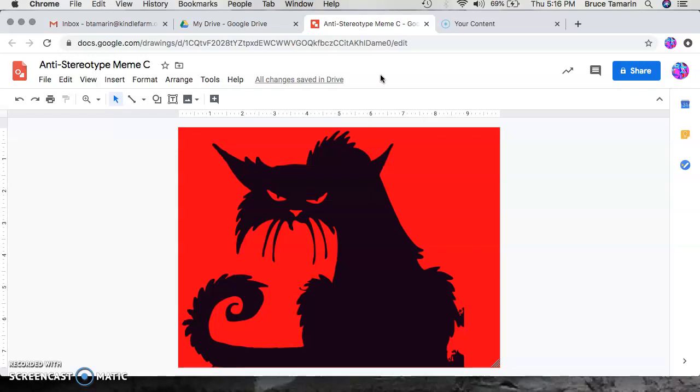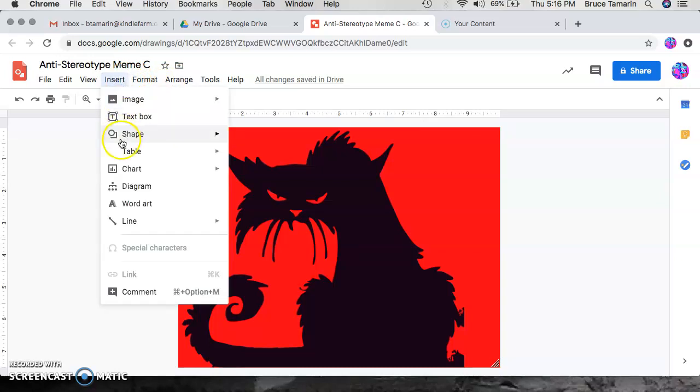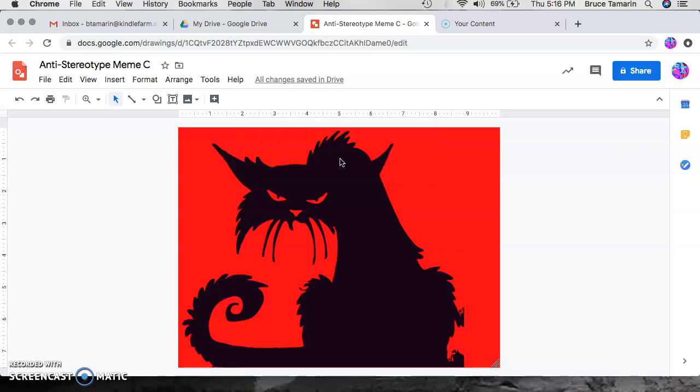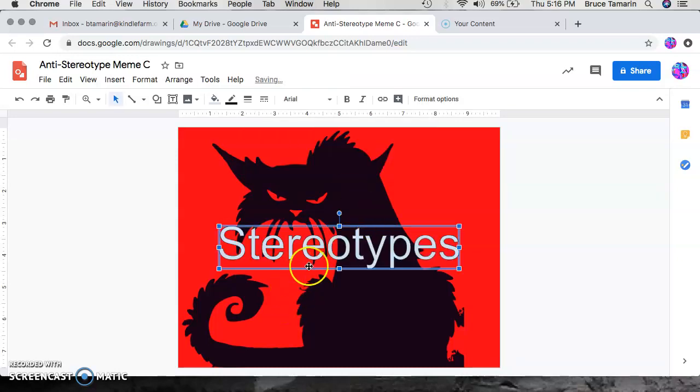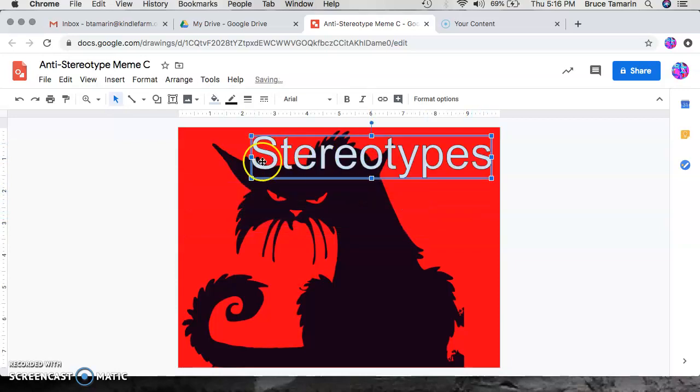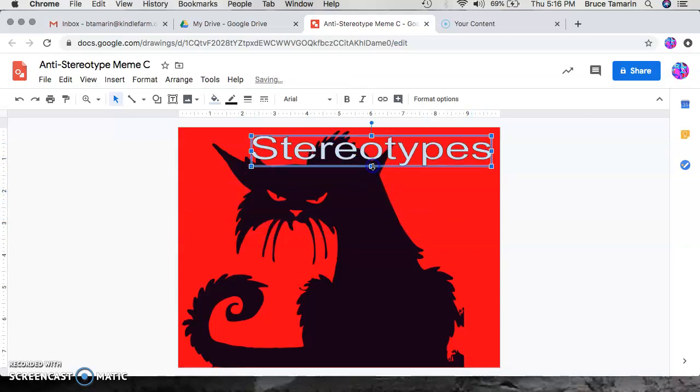To insert word art to your meme, click on the Insert menu, scroll down to Word Art, and here a dialog box will open asking you to enter text. Once you've done that, hit return. A word art box can be moved around just like an image. It can be moved up there, it can be made smaller or bigger.